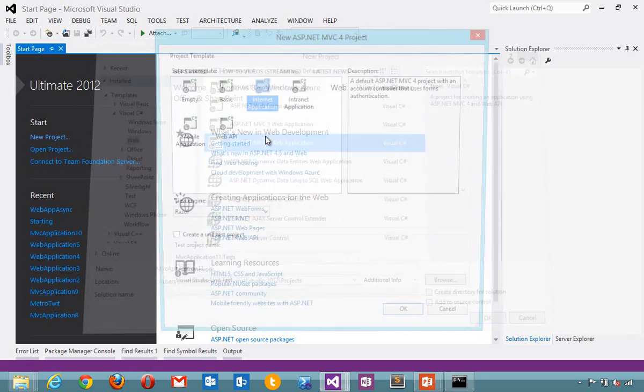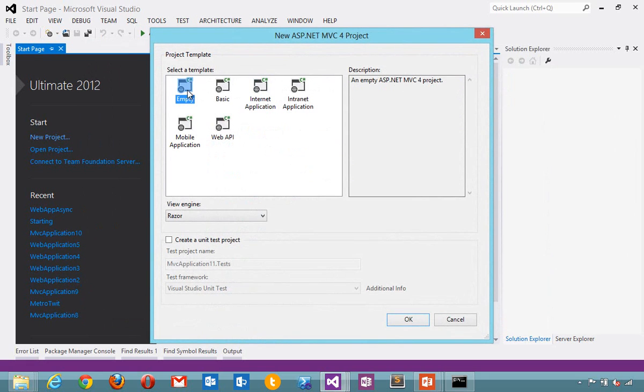I'll say New Project. There's a completely empty ASP.NET MVC 4 project. A basic one with just the scaffolding to get you started, an internet application, an intranet application that uses Windows authentication, and a mobile application that uses jQuery Mobile to jumpstart your mobile development, and then ASP.NET Web API that I'll cover in another video is also included in ASP.NET MVC 4.